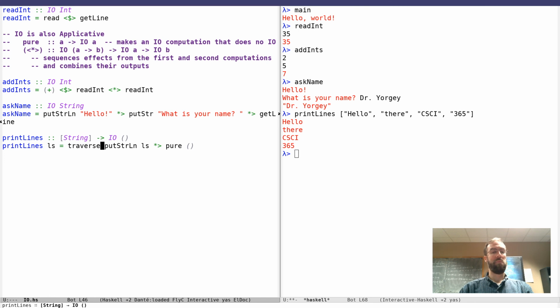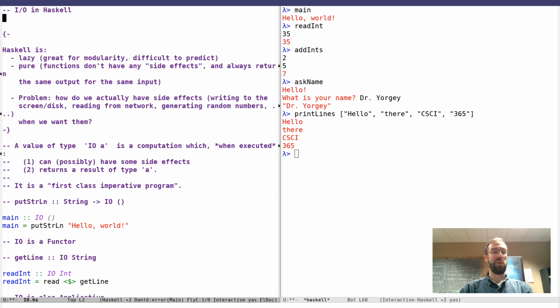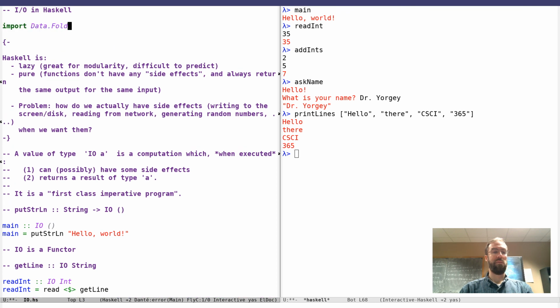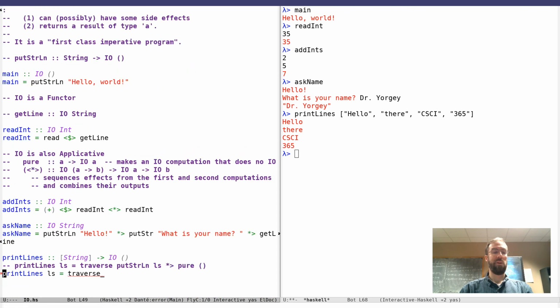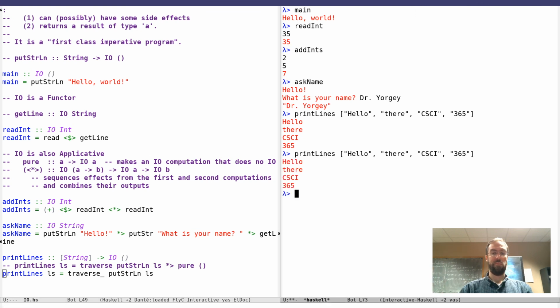Incidentally, it turns out this is such a common pattern of doing something like a traverse and then just ignoring its output and doing a pure unit that there's a special function called traverse_. However, we have to import Data.Foldable. I won't bother saying what that is right now. You can go look it up if you want. We might talk about it later. But it does the same thing as traverse, but it ignores all the outputs and just returns a unit at the end. So that does the same thing.